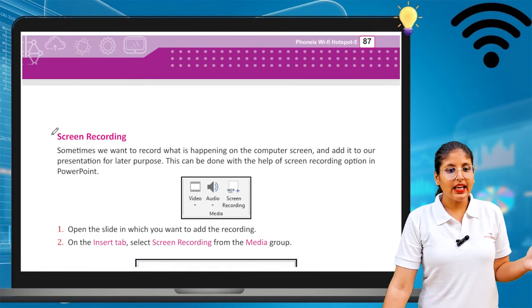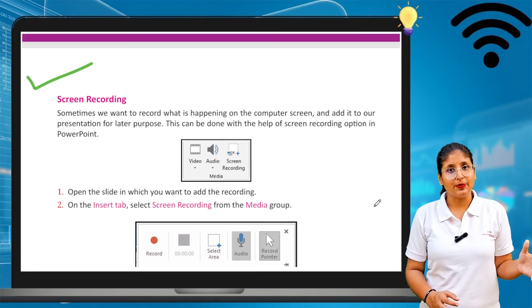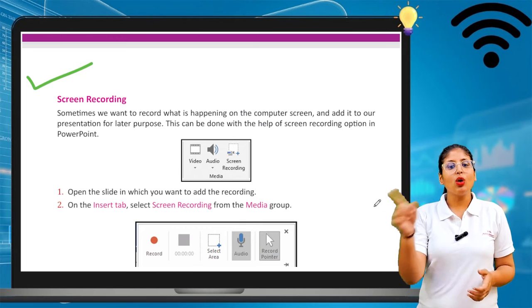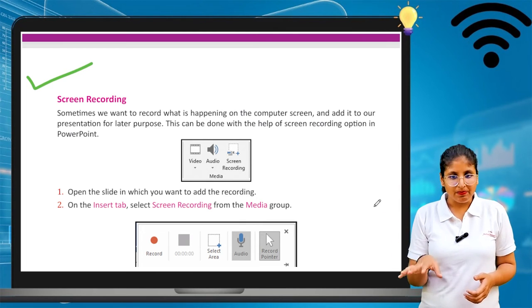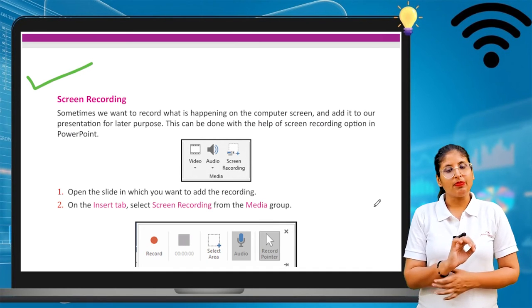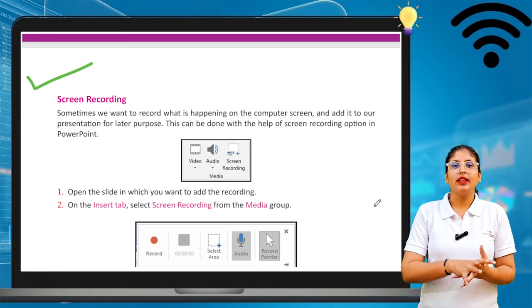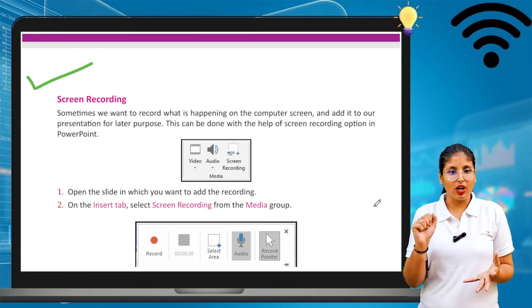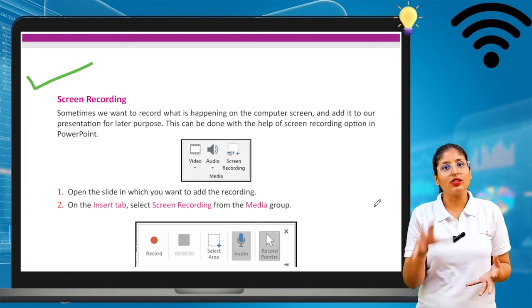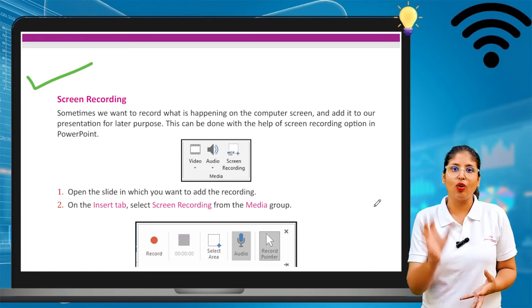Now, screen recording. Can I do screen recording on the computer? Of course, yes, I can do it. But how? Let's see. Sometimes you want to record what is happening on the computer screen and add it into your presentation for later purposes. Normally it happens that you want to show or record the things that are happening on the computer. So you can click on screen recording, which means whatever is there on your screen, on your desktop, it automatically records all of it with the help of the screen recording button.